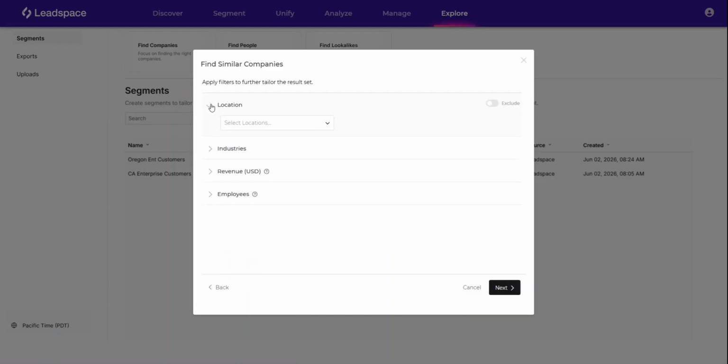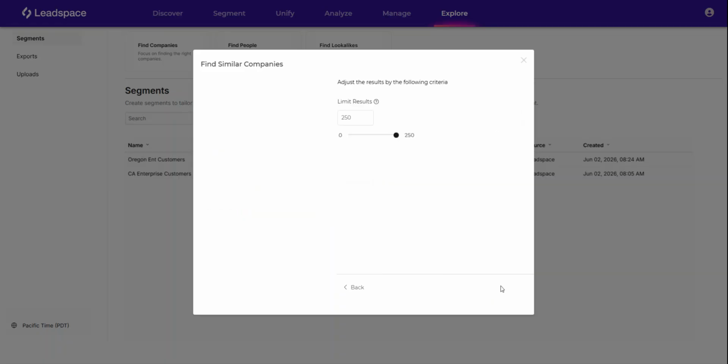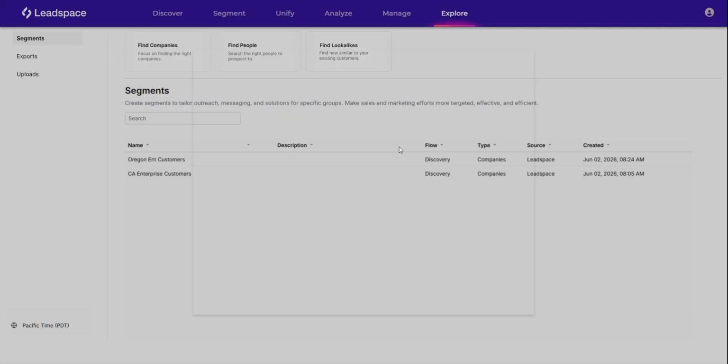And then we can further add some location criteria to our lookalikes. Let's say we only want them in North America. Click next. And then I have 5 companies on my file. There are 50 max lookalikes per company. So that's the 250. You can adjust it if needed. I just want the max. So I'm going to create.